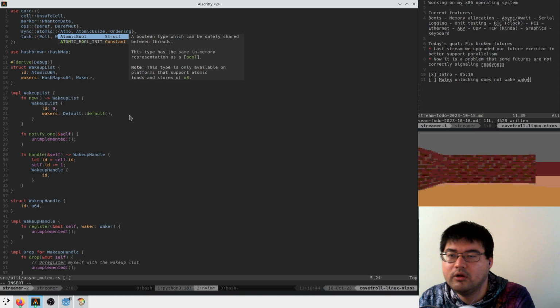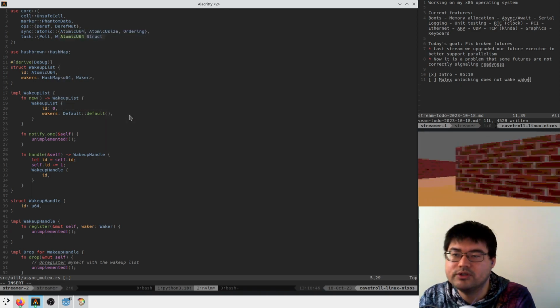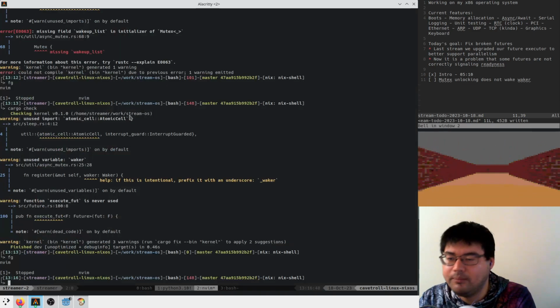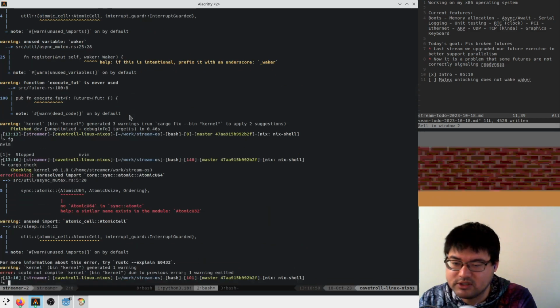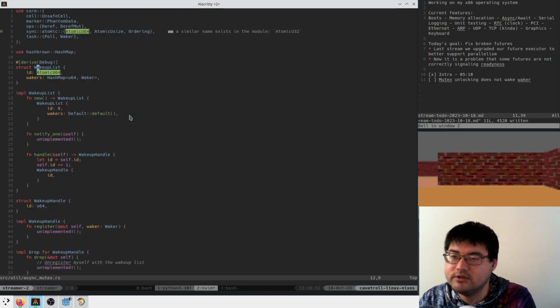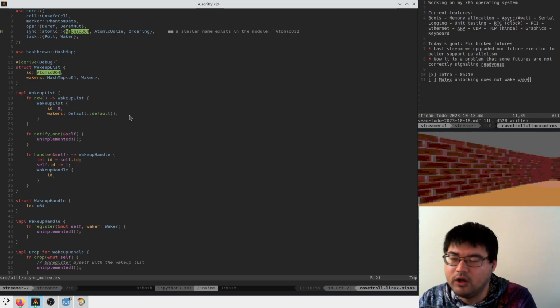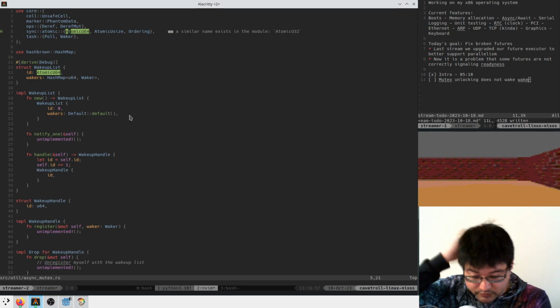Atomic U64. Apparently it doesn't like that. Maybe there is no atomic U64 on 32-bit systems. Which means that we actually might have wraparound, which sucks.